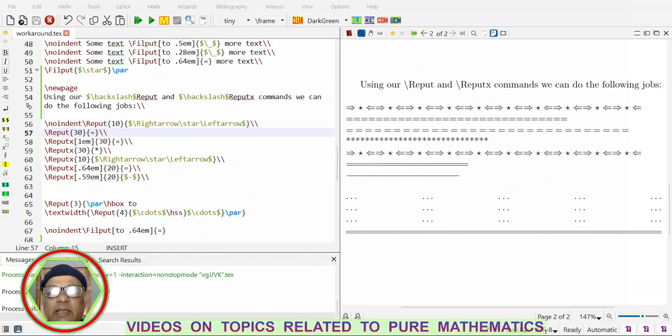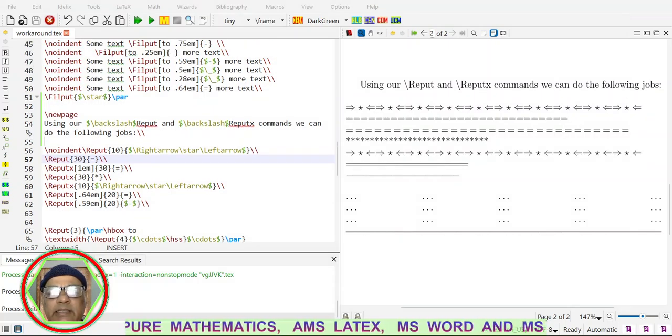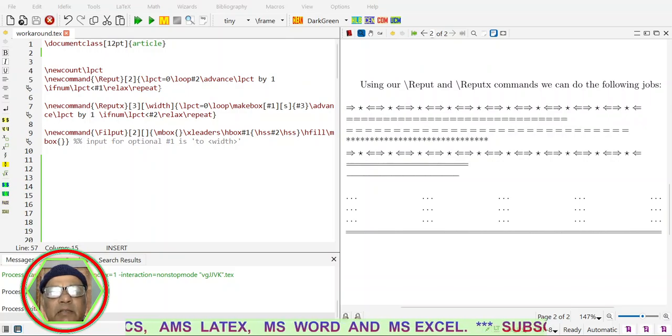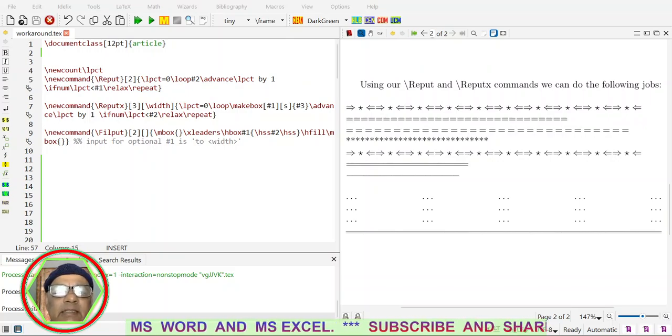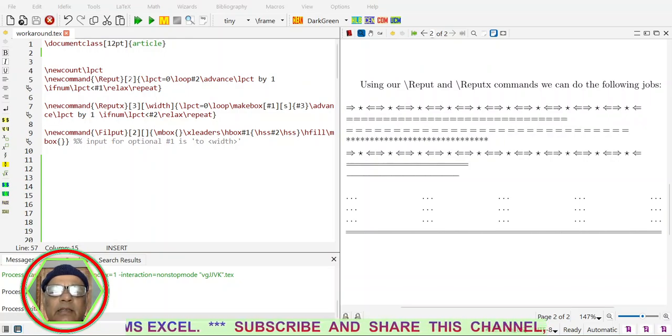So again, coming back to this thing, I must tell you one thing. When you define these new commands, always use your command name with capital letters, because otherwise it may clash with an existing LaTeX command. For example, here I could have written repeat, but repeat is already being used here. It is a LaTeX command. So here I cannot use repeat.